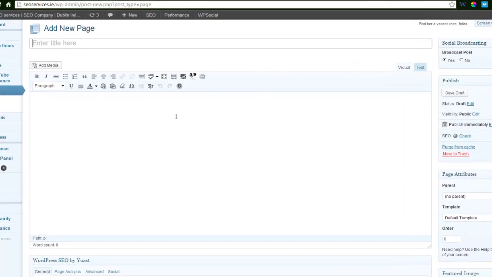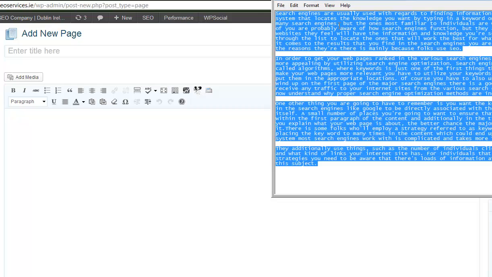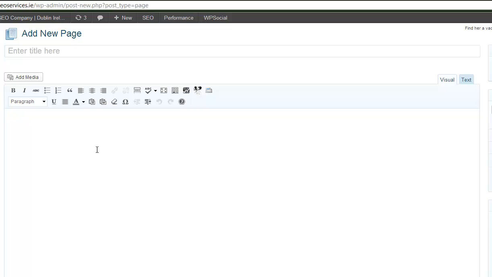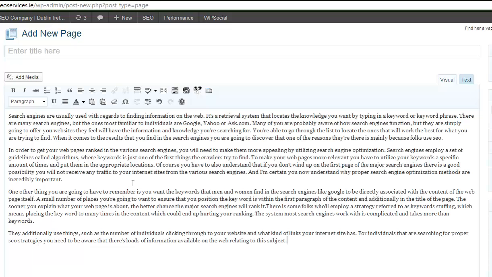From here, what we're going to do is add our content to the main window, and as usual I'll have some content ready, and here we go. Usually most people won't have content ready. I'm just doing this for the sake of the video, to make life a little bit easier for everybody. So I'm going to paste that in, or right click, copy, paste, Control V, whatever your poison. Paste as plain text. Put that in there.